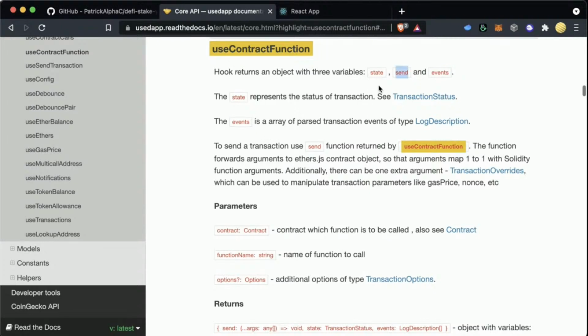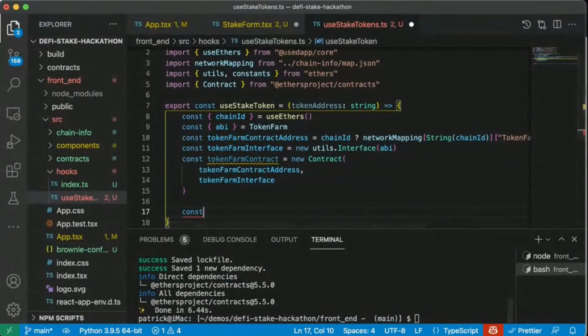And then we have this send function. To send a transaction, we call this send function. So what we're going to do in here is we're going to create const send, and we're going to call our send function stakeTokens.